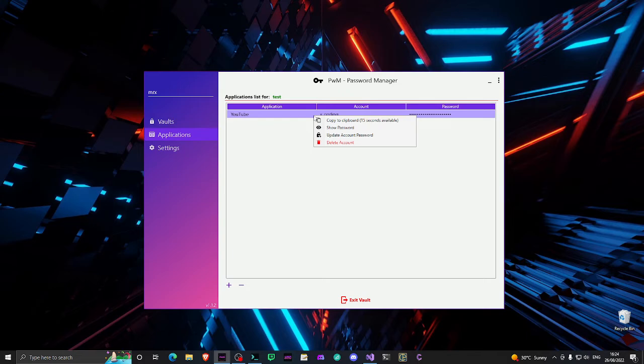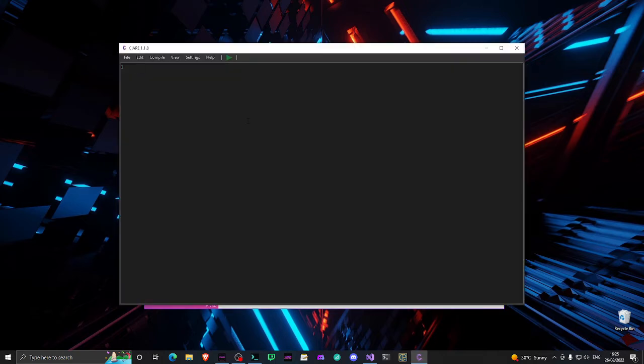On the application we have several options when we right click it. Copy password to clipboard, for 50 seconds available. After 50 seconds the password will be deleted from the clipboard. Let's press copy, okay, and test it. We paste it here and we come back to it after 50 seconds.